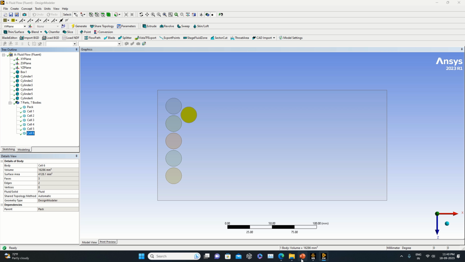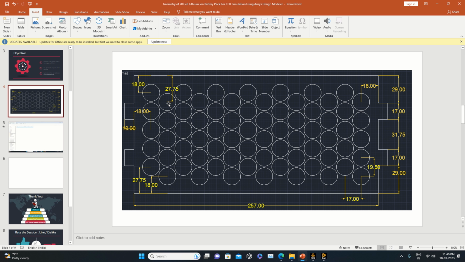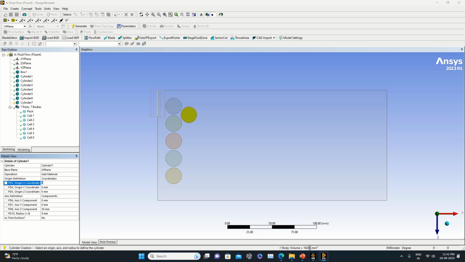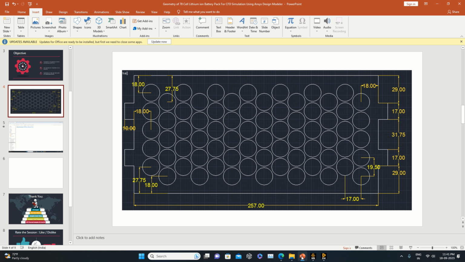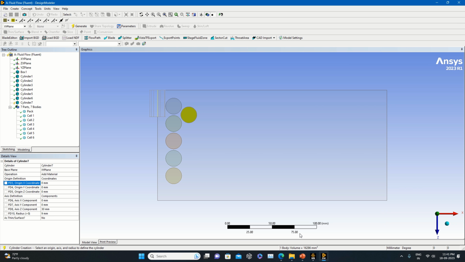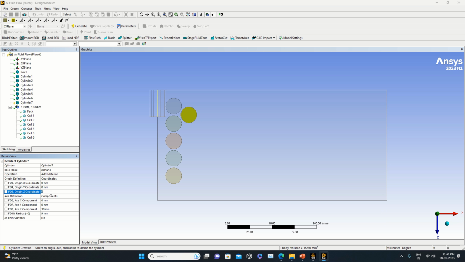One more time, just see the geometry. So this is 27.75. This distance between the two cells is 19.5. So 27.75 plus 19.5, that is for the second case. So create primitive, that is cylinder. 27.75 plus, just see the diagram, 19.50. So it goes to around 47.25. This is your z coordinate.